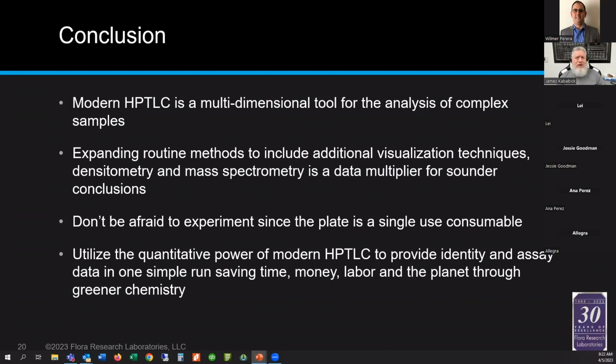Remember, don't be afraid to experiment with your plates. They're consumables. I know they're not free, but they're not $1,000 columns. So you can work with these, try different experiments. We have a TLC plate cutter. Sometimes we'll cut the plate up and we'll use different band applications and try different derivatizations just to see what we get. There's a lot you can do with this, and in the future, we'll discuss more of that.